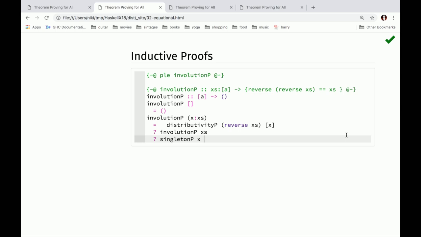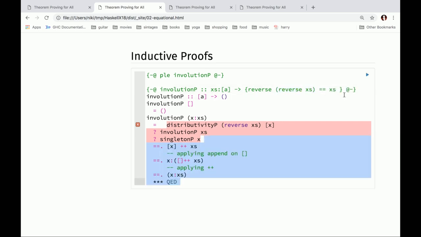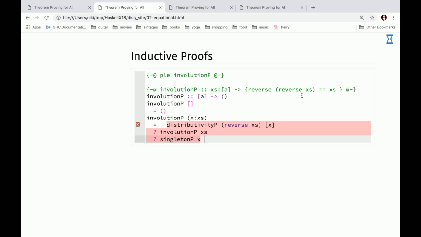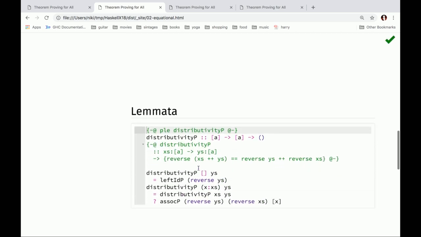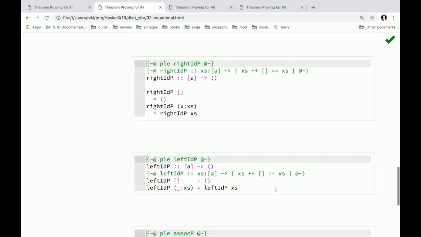And to make sure that LiquidHaskell works, for example, if I try to prove a wrong theorem, then hopefully it is going to generate a type error. Let me take this back. And yeah, so the proof uses this distributivity property that I have proved here, using, again, logical evaluation. And distributivity uses associativity and left identity that I have proved here.